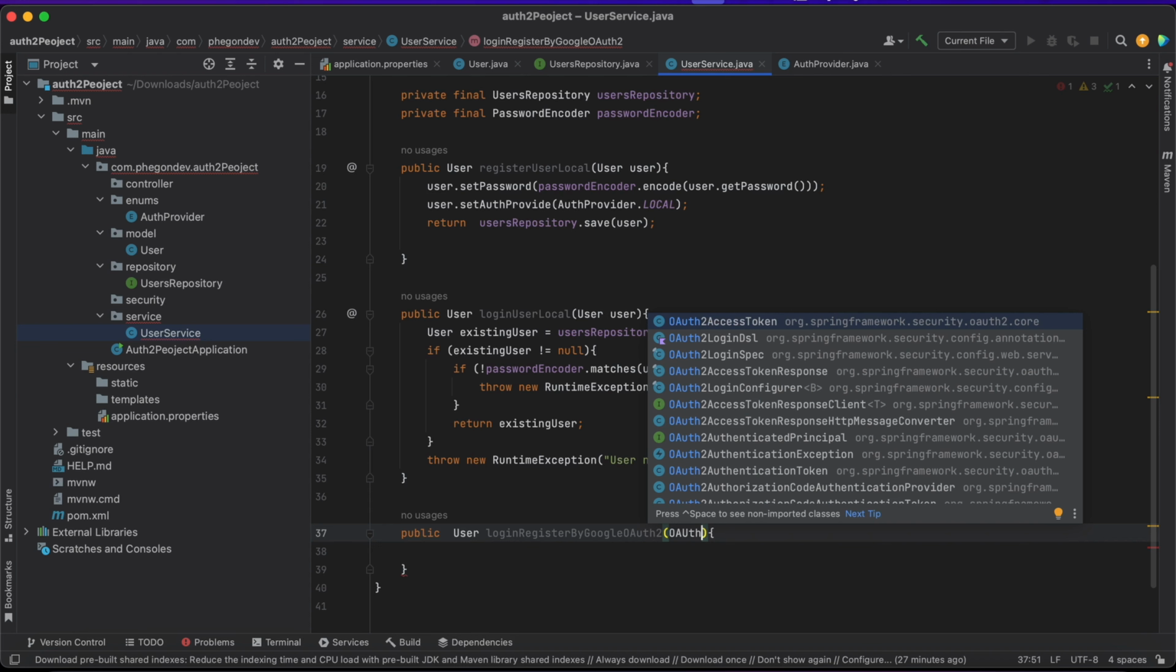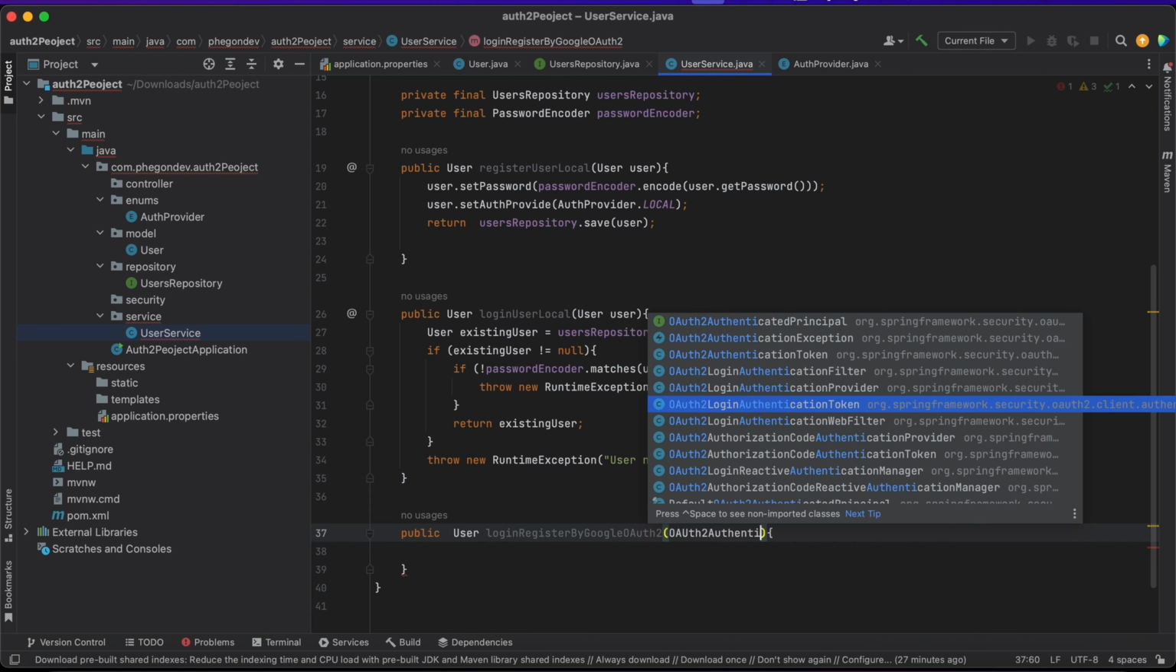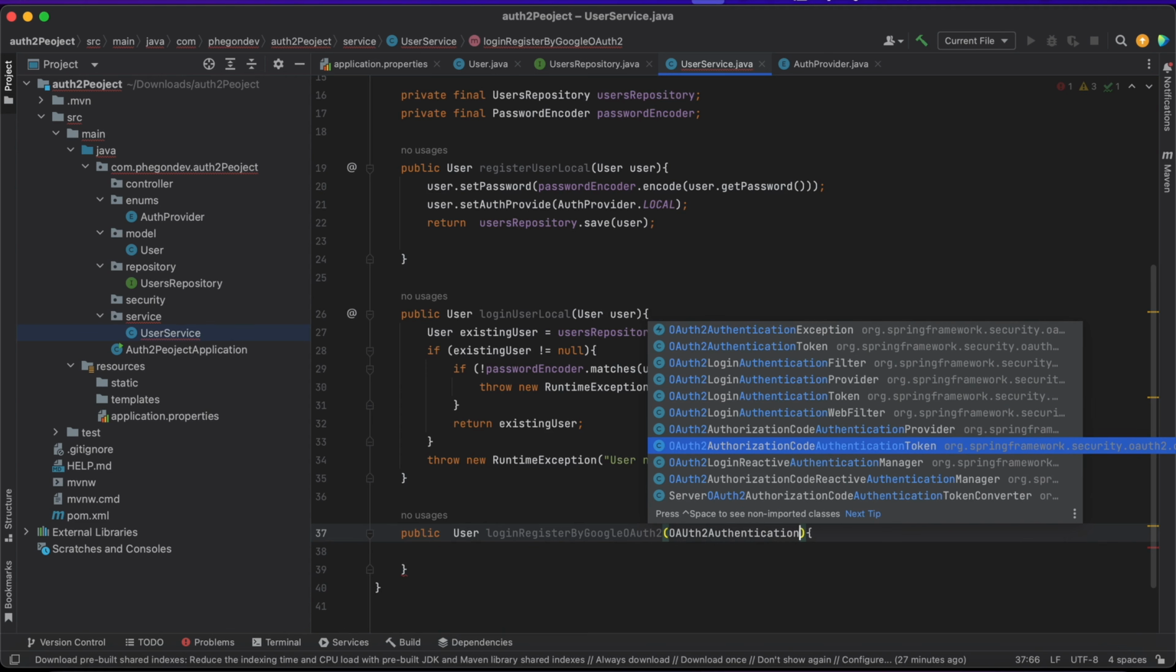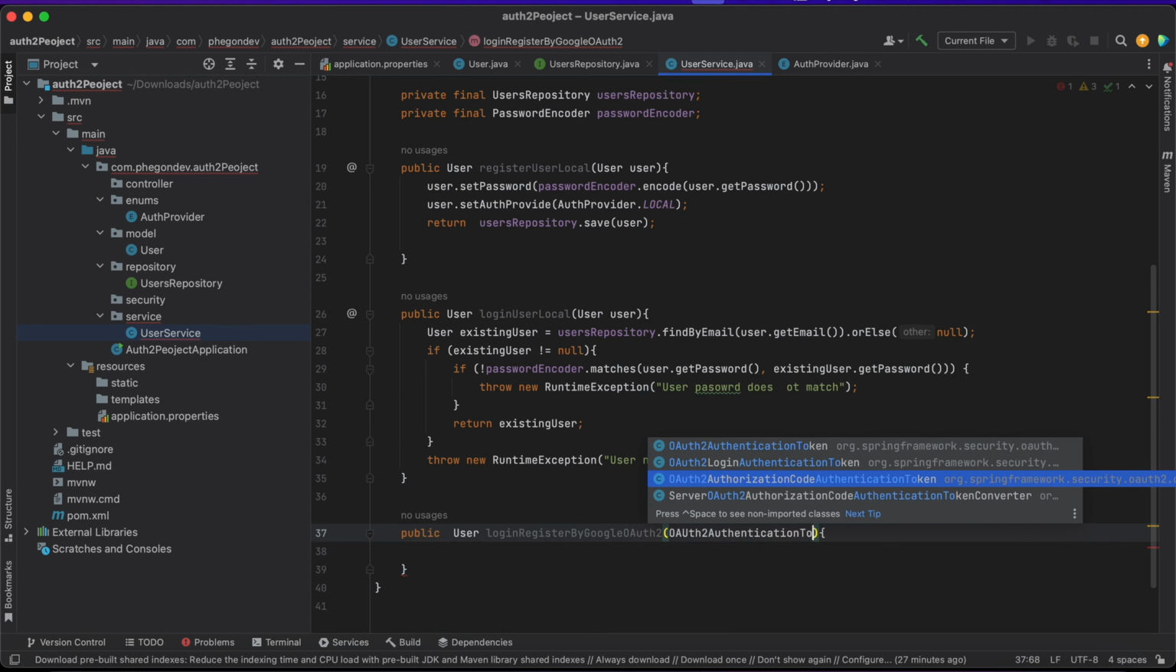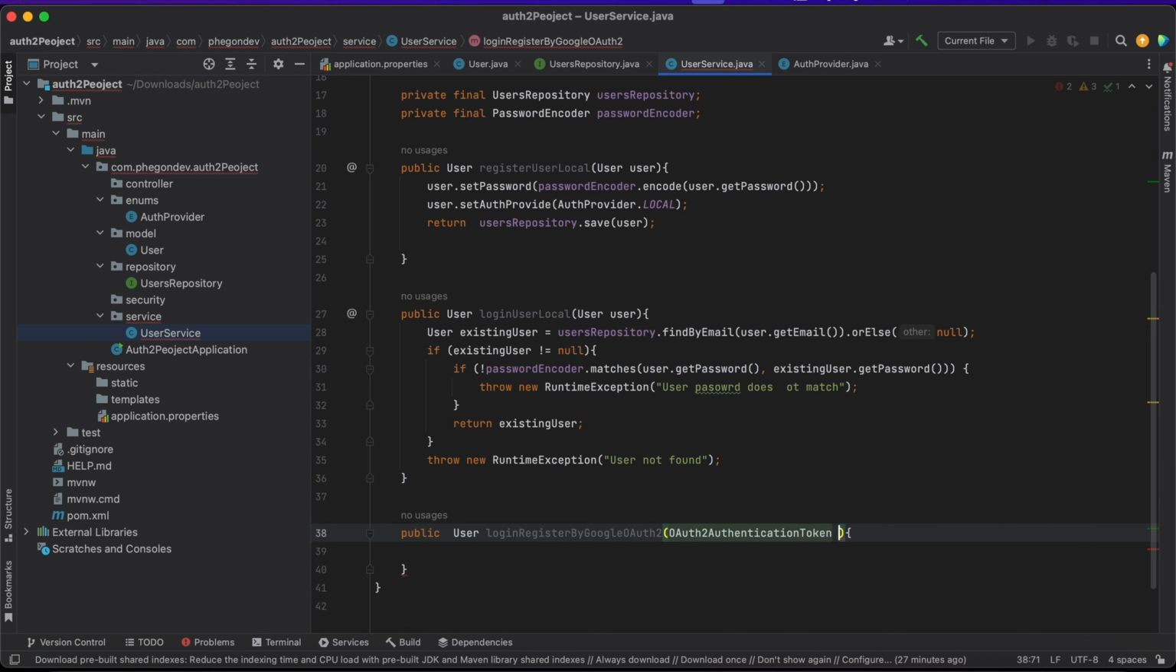OAuth 2 authentication token. Where is that? OAuth 2, not login. Let me just type it. Authentication token, right? So this is going to take in. This is going to be passing from Google down to us, and we're going to handle it here, right?